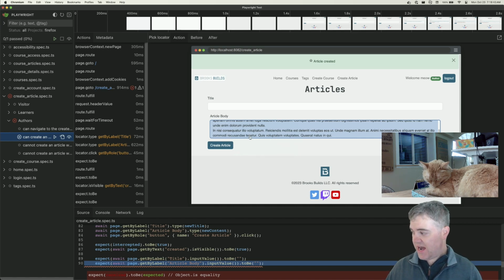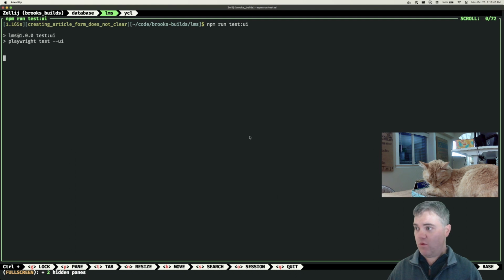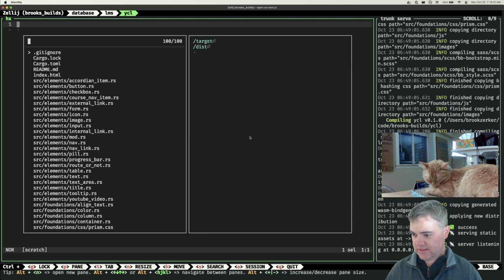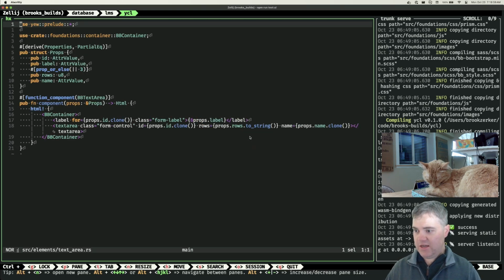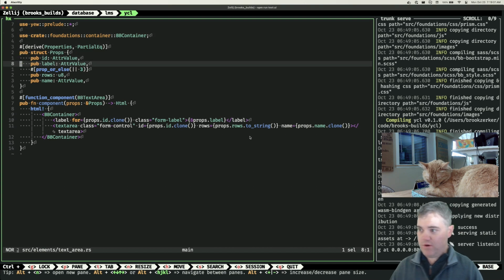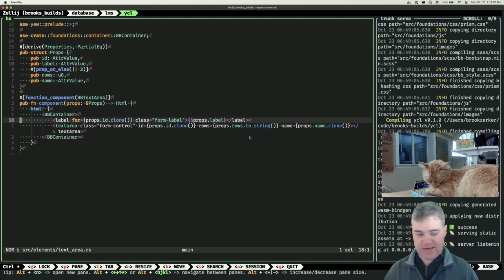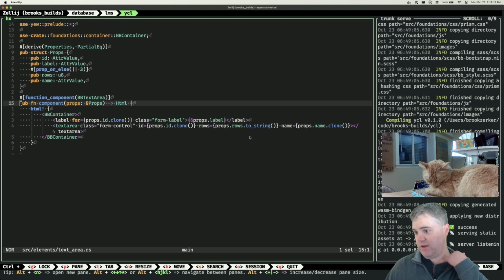So I need some way to make that go away. My thought on this is we have a text area. So here's our text area. We don't have any value or anything else in here. From my understanding, the way this works is, and we can play around with this.